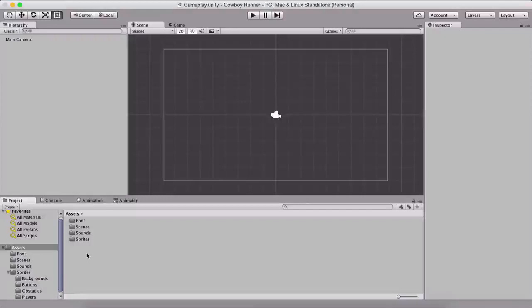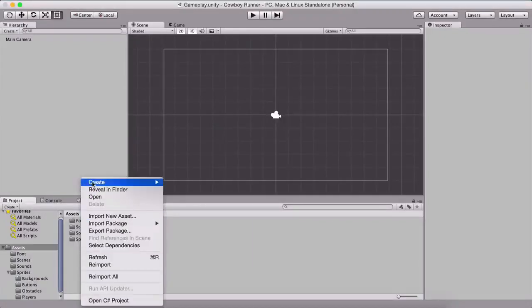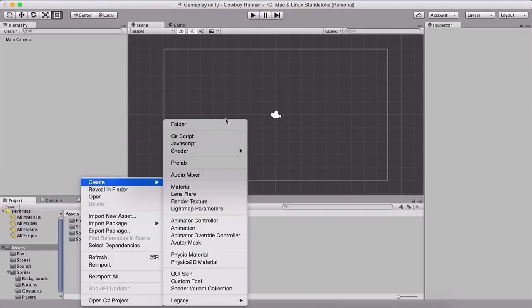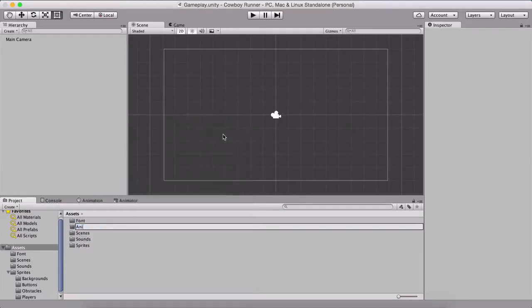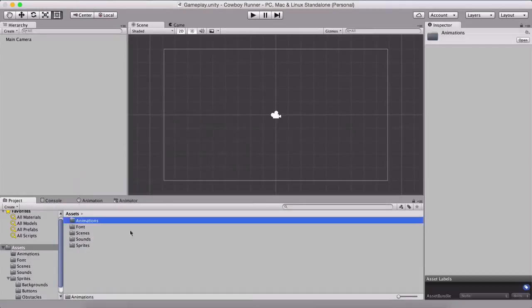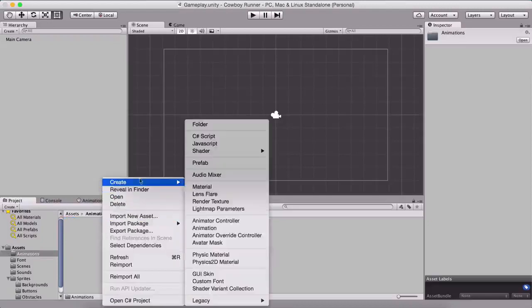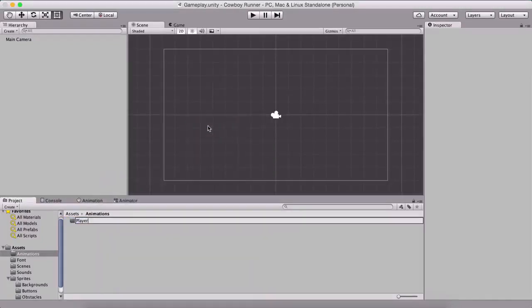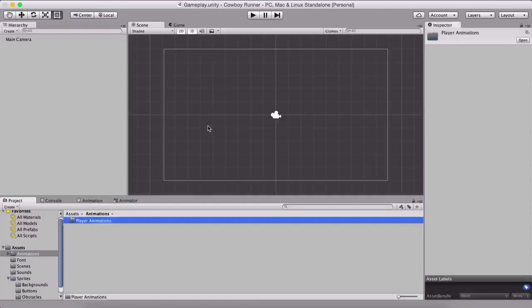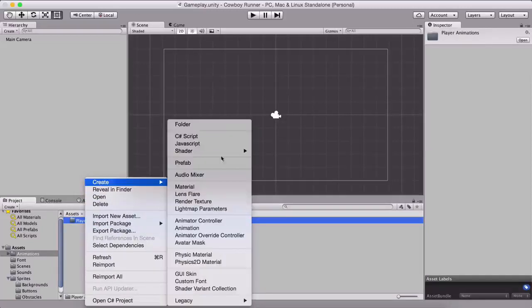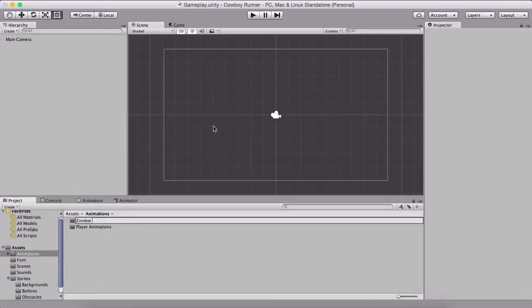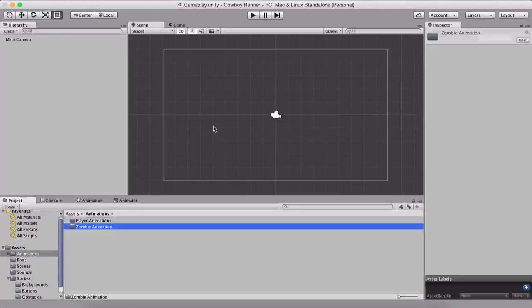Moving forward, because our player is going to have animations, we are going to create a new folder and we are going to name it animations. And in the same folder, we are going to create a folder for player animations, and lastly for our zombie animation, so zombie animations. And let me just add s at the end.